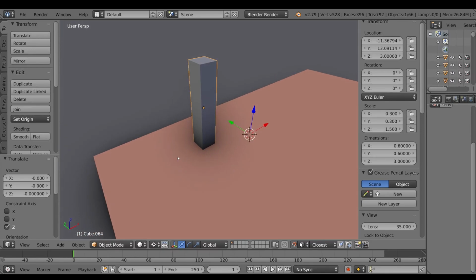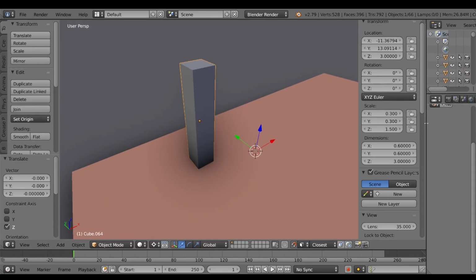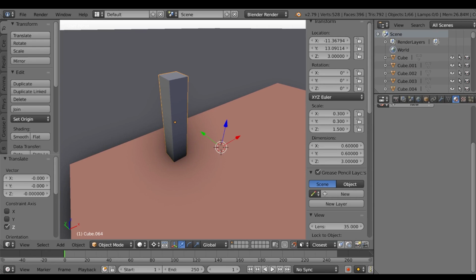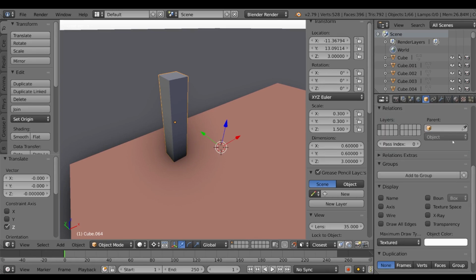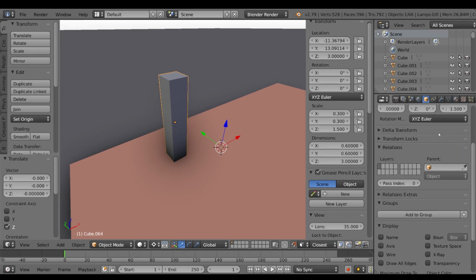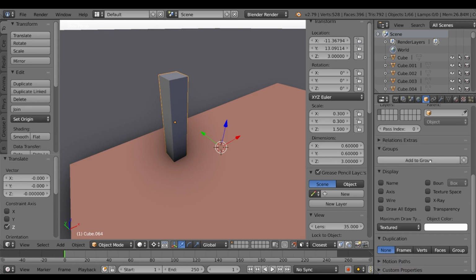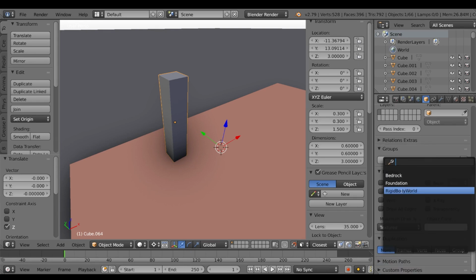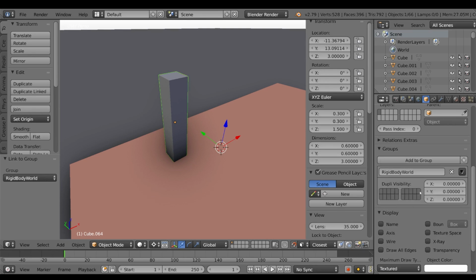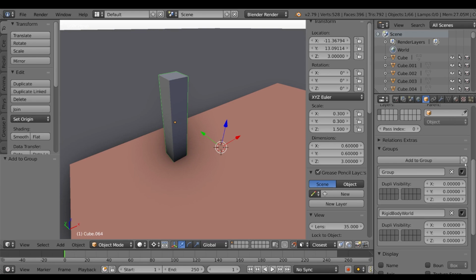And what we have to do is go back to this tab, the object properties, and we're going to make sure that this object belongs to the rigid body world group. And then we're going to add a new group. This is going to be called, let's say, concrete column.